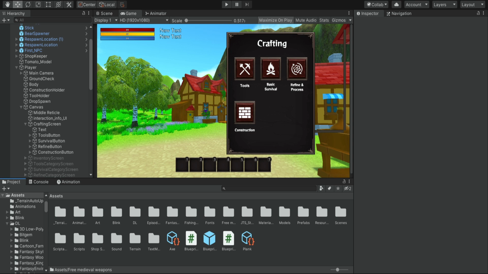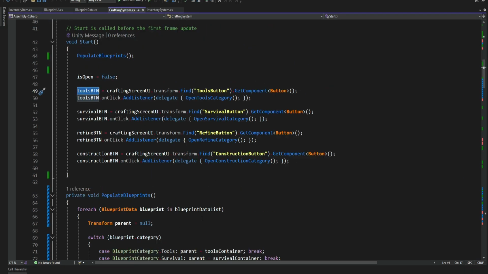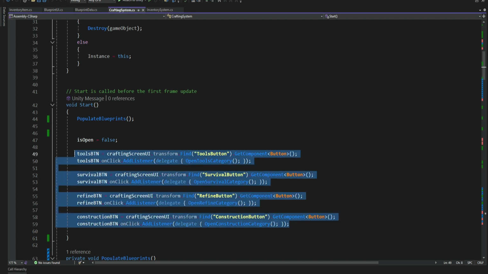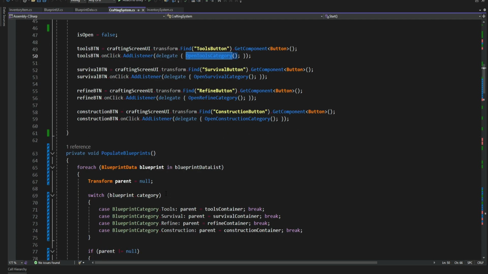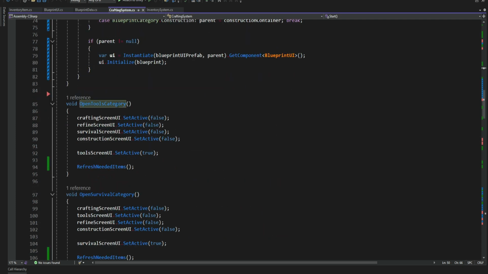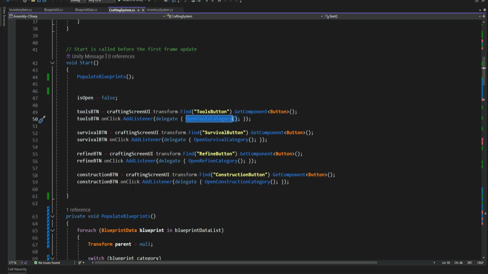Hello there and welcome. In the previous episode, we started fixing our crafting system and we still have a few things left. First of all, if we go into the crafting system, we can see that we have this unwanted block of code over here. Now, there's nothing wrong with the actual code, but there is no need for it because we can do it from the inspector. We're just getting a reference to the button and then we're setting this onClick to call these methods. So these methods are still fine, but we can do this from the inspector.